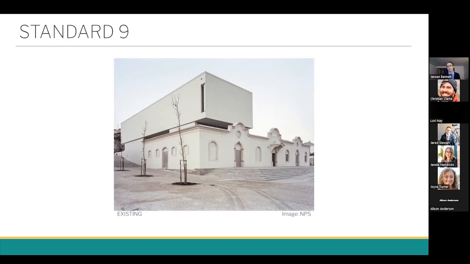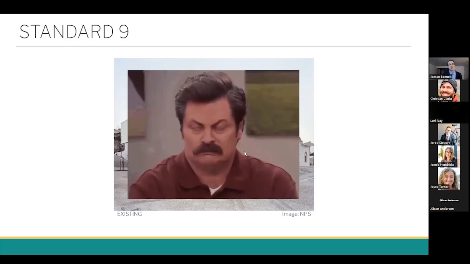I really like the material choice for this addition because it is a new product. It's a rain screen system. So instead of being constructed of massive stone block, it is just little thin sheets of stone, but it matches really, really well while still being differentiated. But because of its massing and location, it doesn't meet the standards.